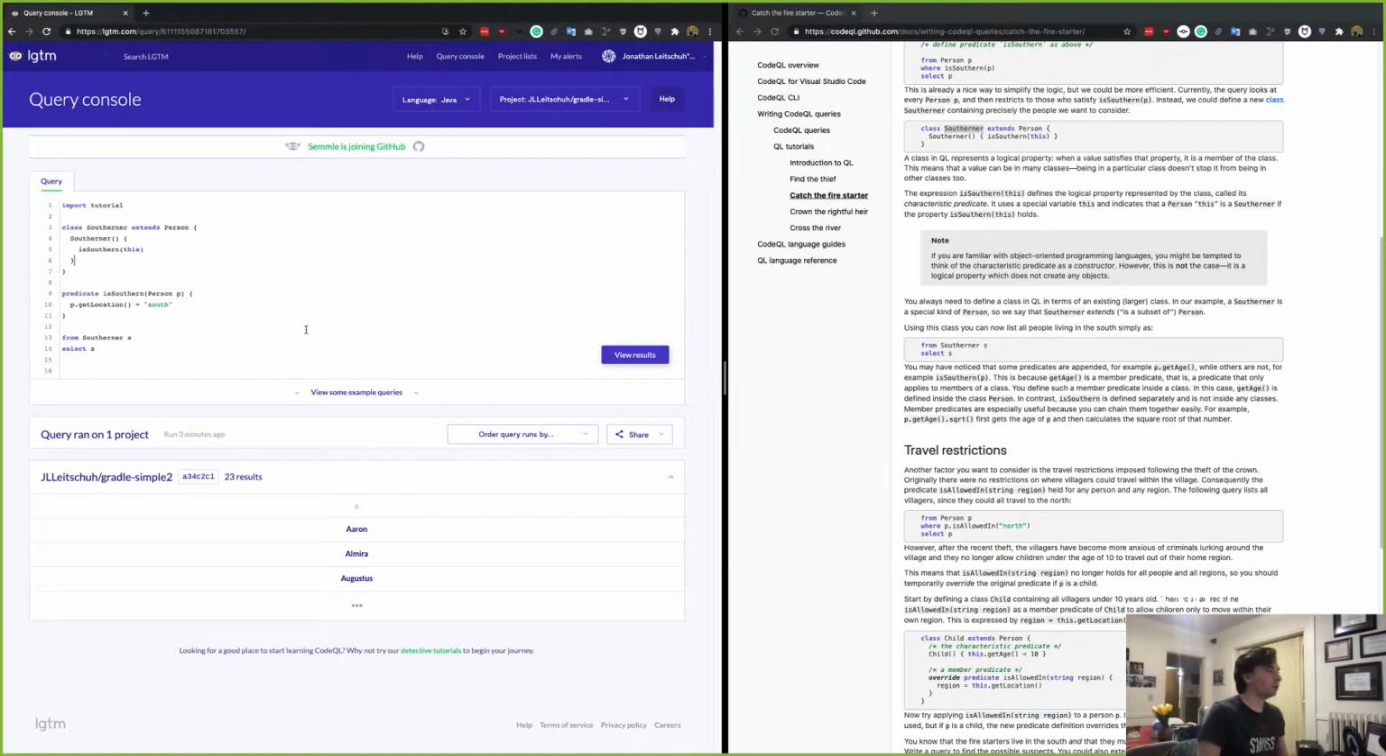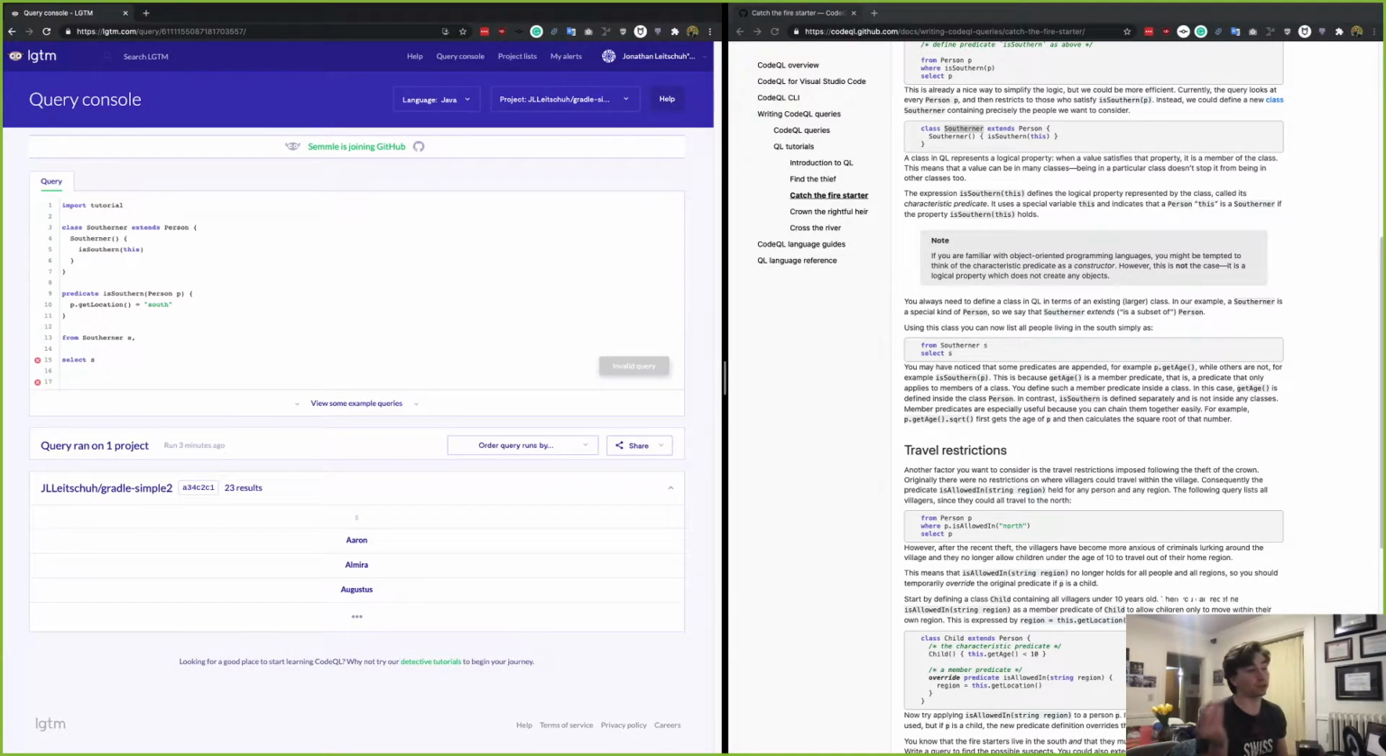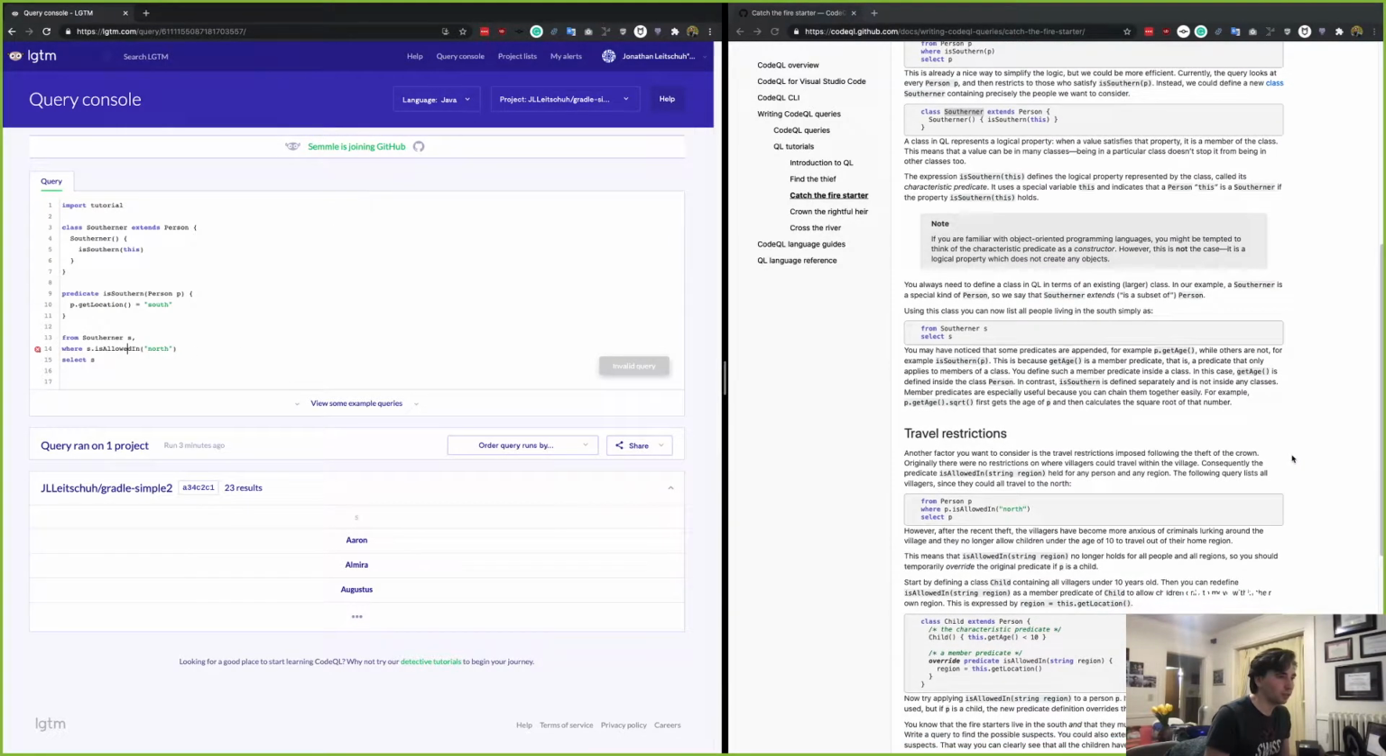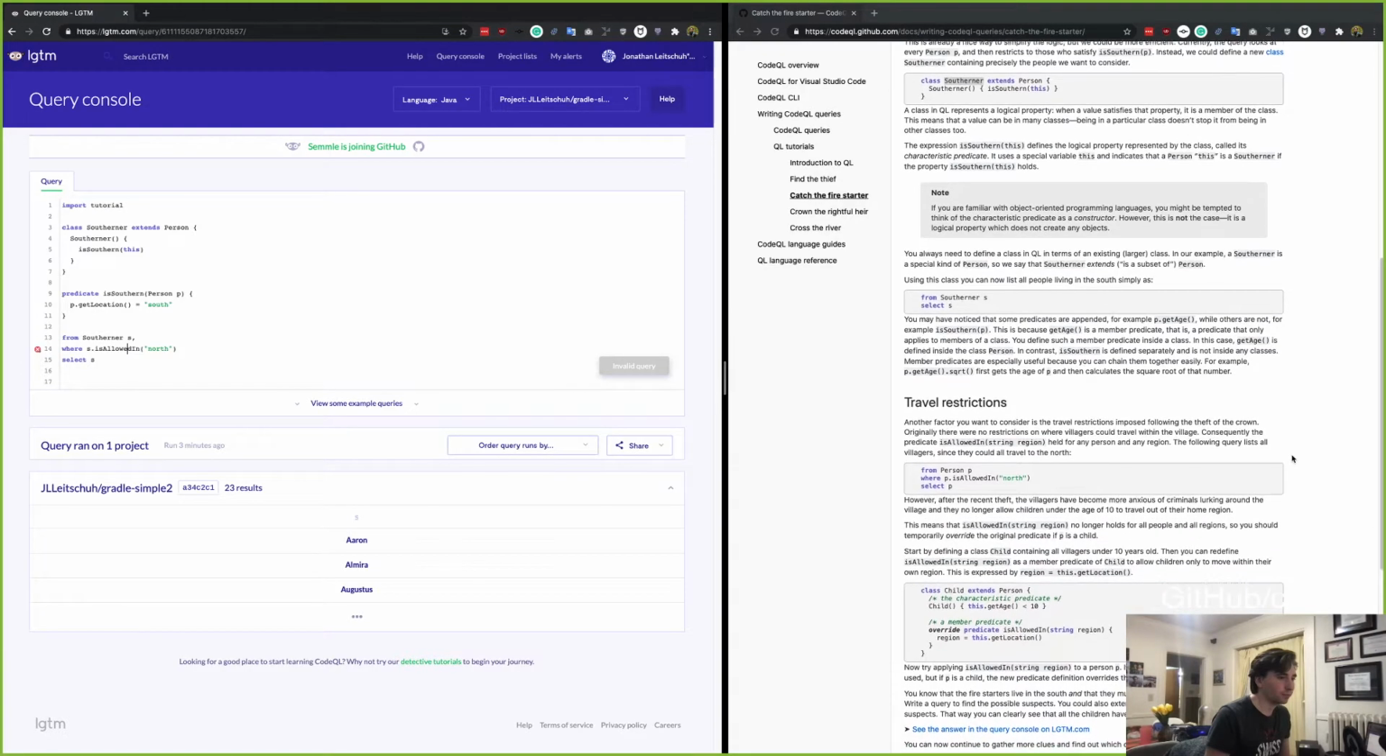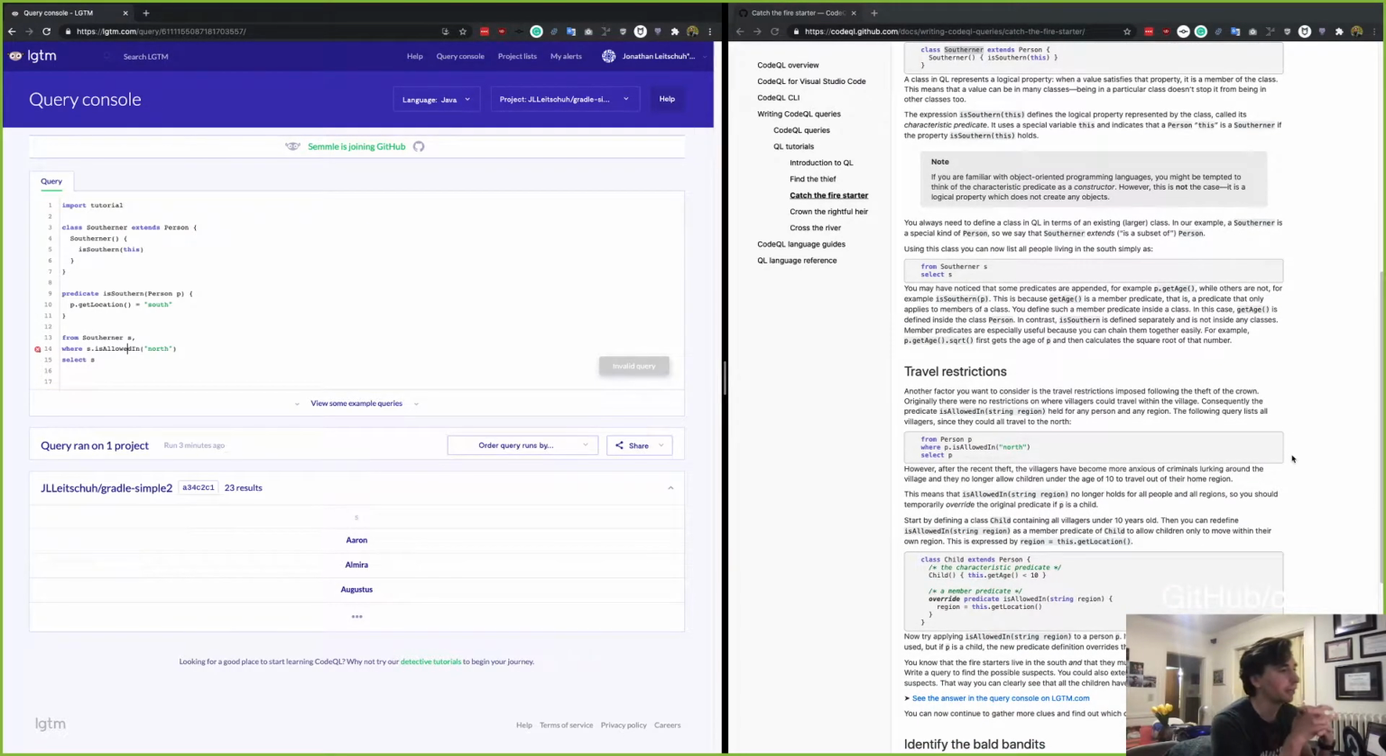Okay, so what we want to do here is, because there were travel restrictions due to the theft of the crown from our previous find-the-thief, the person that started the fire could only have been allowed in the north. So where S is... this correct? Okay.